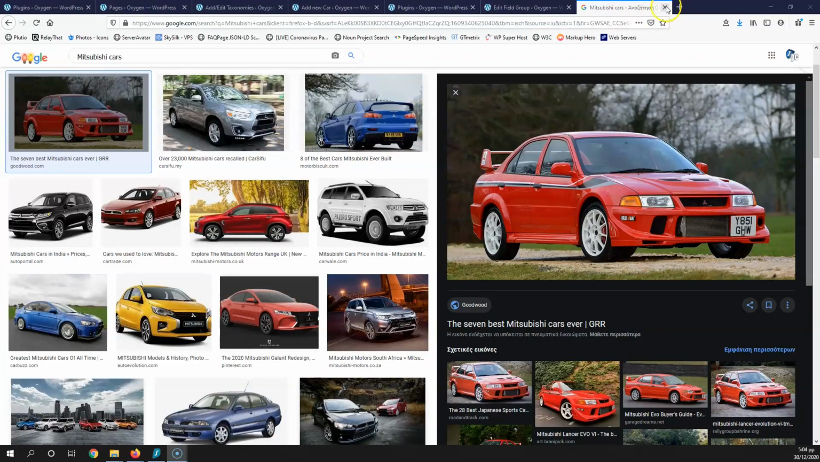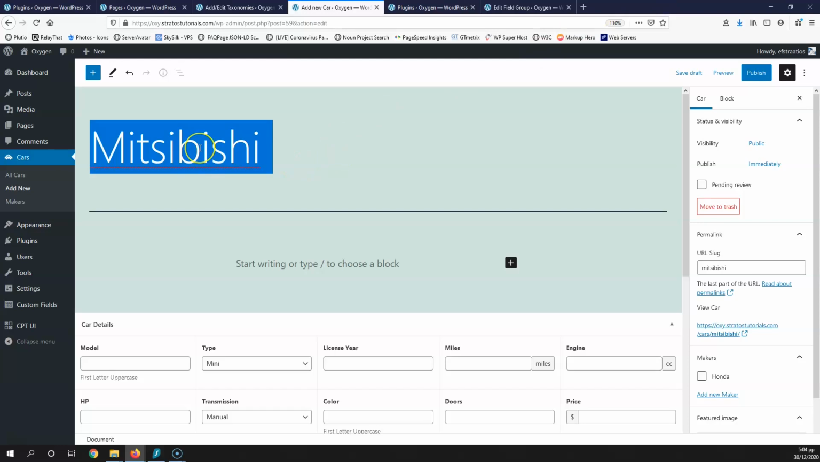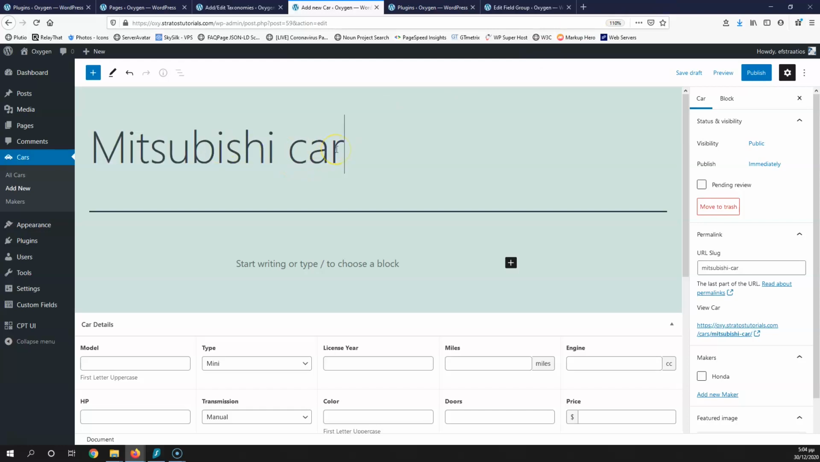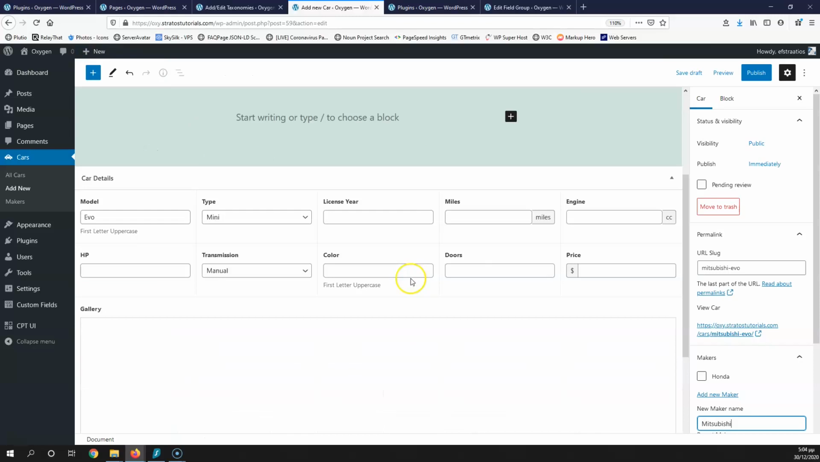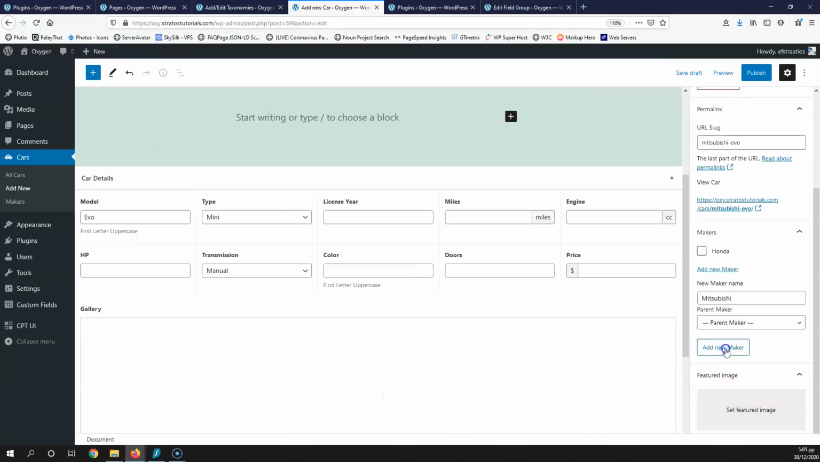Okay, remember that we have the Lancer, we have the Evo, we have those two. So let's paste that here, Mitsubishi, and let's go for Evo. I don't know how it's spelled. Something like that. Okay, the model is Evo. The maker is Mitsubishi. Do not forget to add the new maker, or else it will not be added here.